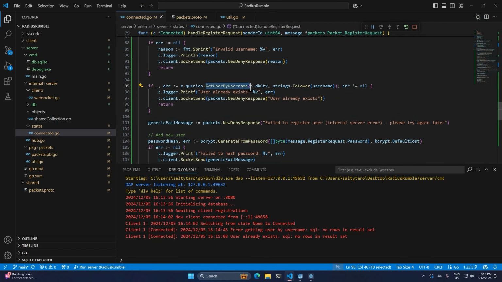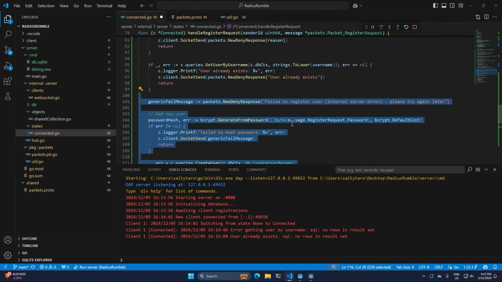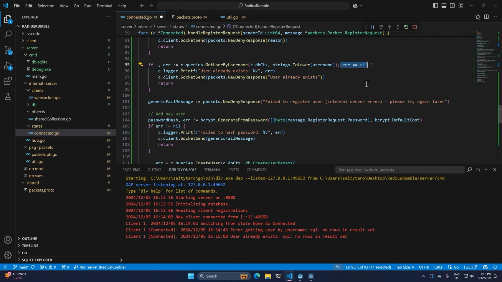So when we try to get the user by username, it's going to return an error if the user doesn't exist. We want to make sure that that error is not nil, because if the error exists, that's a good thing. That means that we can go ahead and actually proceed. But if the error was nil, meaning that the user did exist, that's when we would want to send this deny. So it's a little confusing. Thanks for bearing with me.